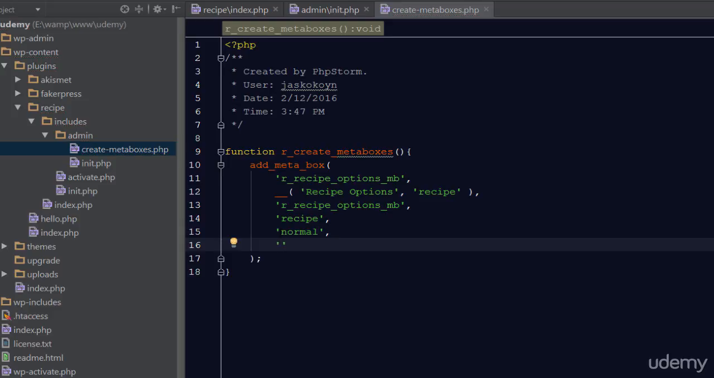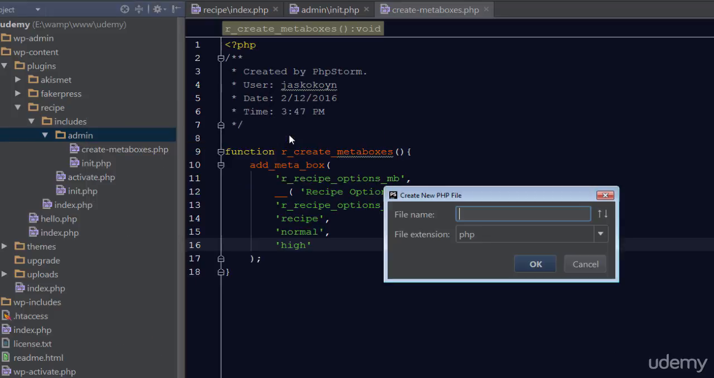Next is the priority. Our metabox won't be the only metabox appearing on our post types. So do we want this metabox to be placed high above or on the bottom? There are 4 types we can use, which are high, core, low, and default. I'm going to use high. We're almost done. All we have to do is define the function that will display our fields.